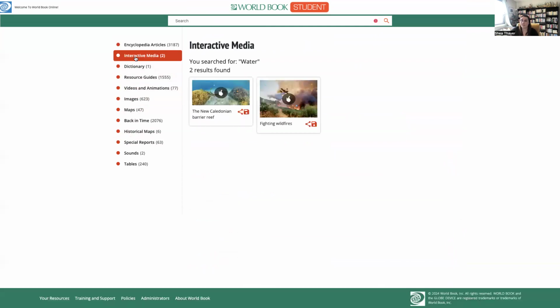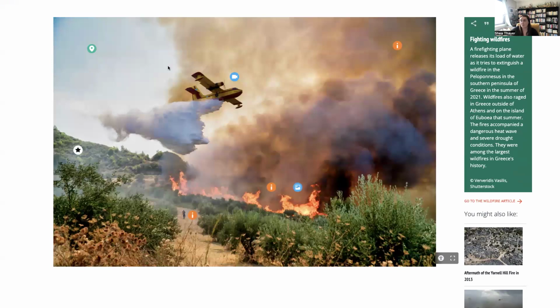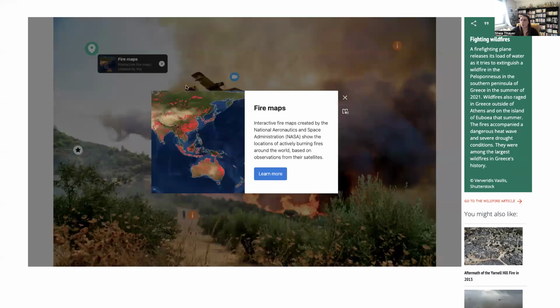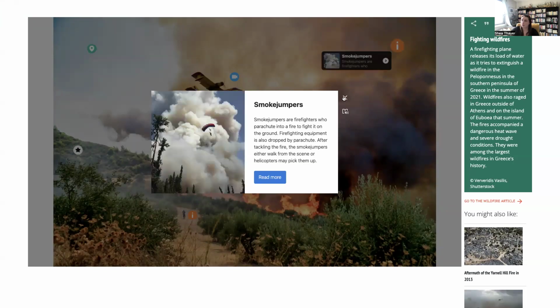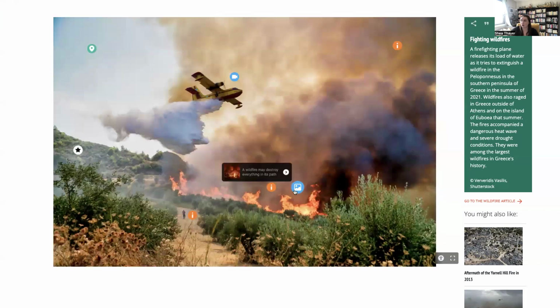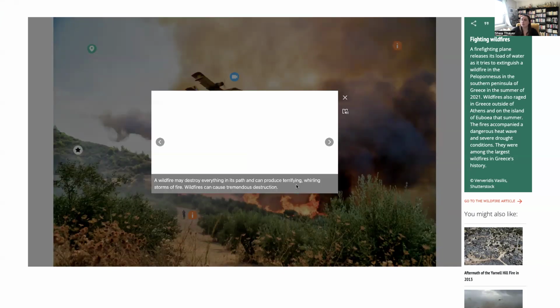We have interactive images, which will appear in the interactive media category. These will always be indicated by the pointer finger icon. There are two types that you'll find here in Student. There are static images, which look like this. It's just a basic image. But what's special about these interactive images is that they have hotspots that contain additional information. So I can get little blurbs of information. Some of them will even link to the article here in Student to read more.